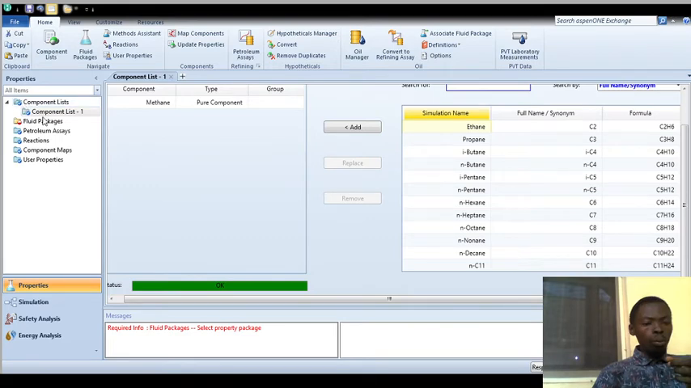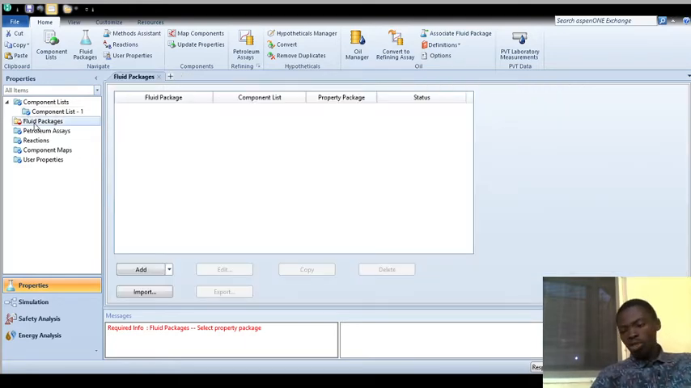But look at the fluid package. The fluid package is still red. And then the next thing I told you about was taking note of your message bar. You can see it says what? Required info. Fluid package, select property package. So let's select our property package, whereby you click on the fluid packages over here. And then you add, isn't it?